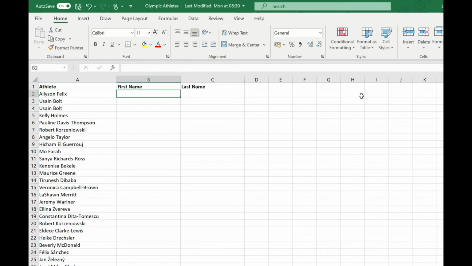The first method we're going to look at is something called flash fill. Flash fill is really easy to use and it's basically Excel predicting what you're trying to do with your data. So let's take a look at it in action.